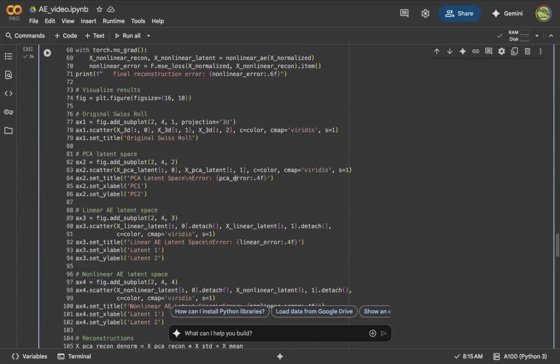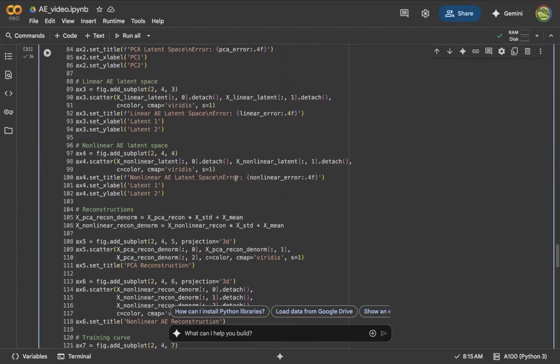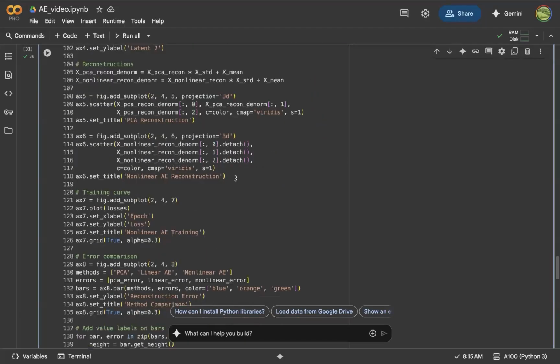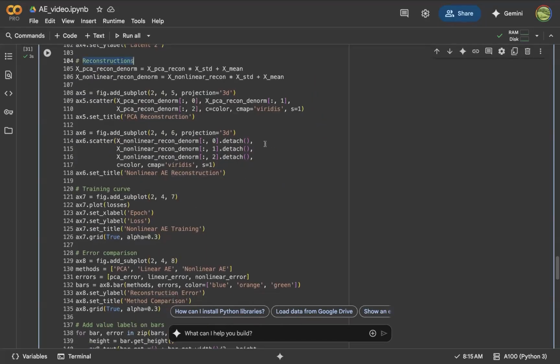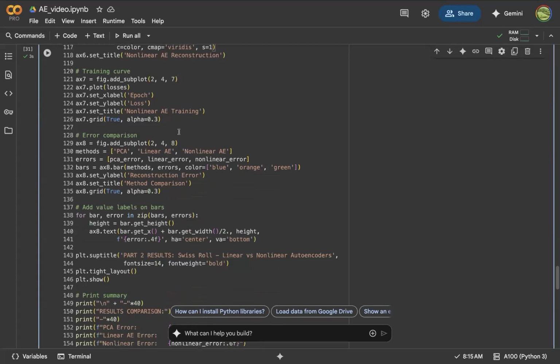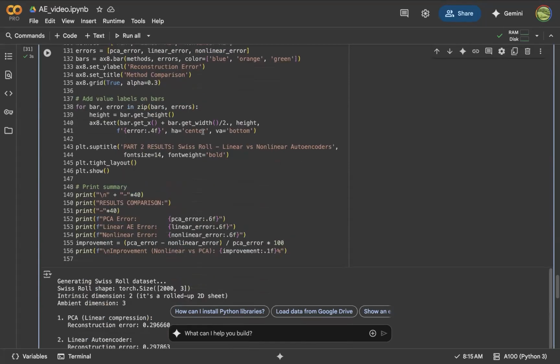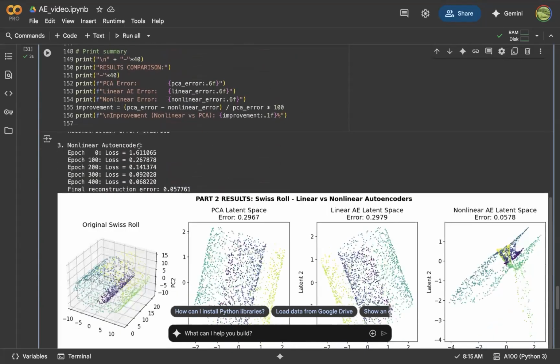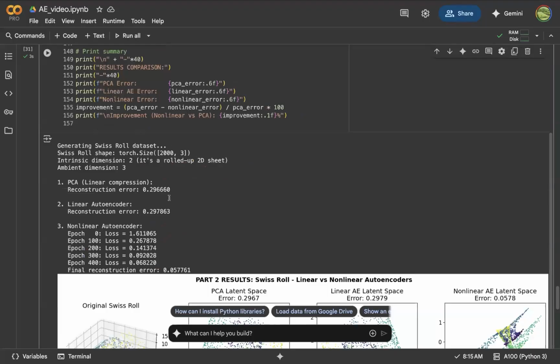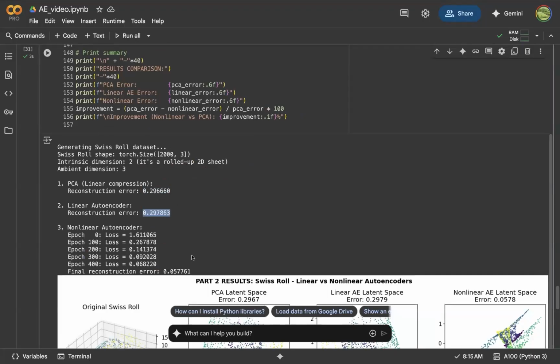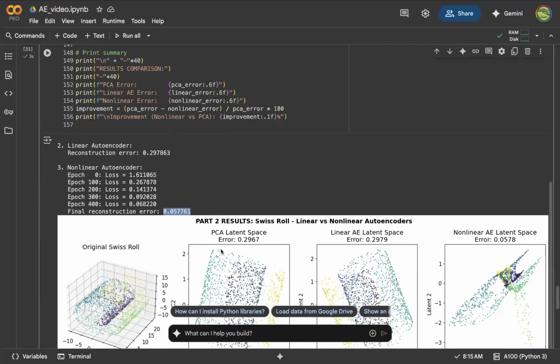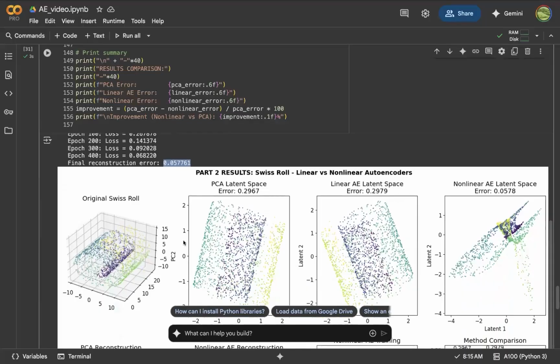We can visualize the Swiss roll, both in 2D and 3D. The most important experiment is the reconstruction. We can also look at the training curves. So with that, here is the result. You see the reconstruction error. Of course, for PCA and the linear autoencoder it is the same because they are equivalent. But here is the reconstruction error for the nonlinear autoencoder, which is extremely small compared to the other two.